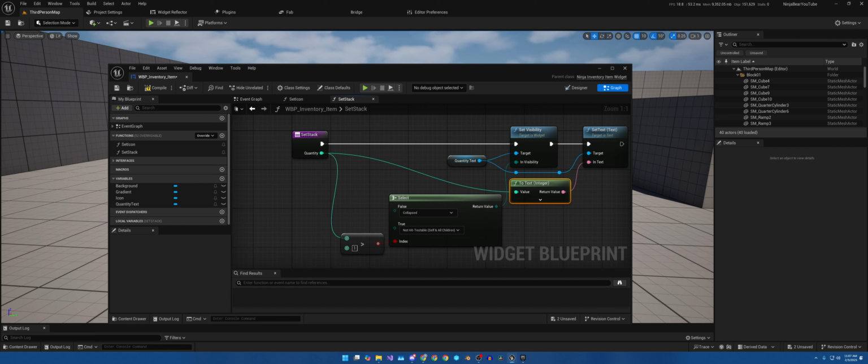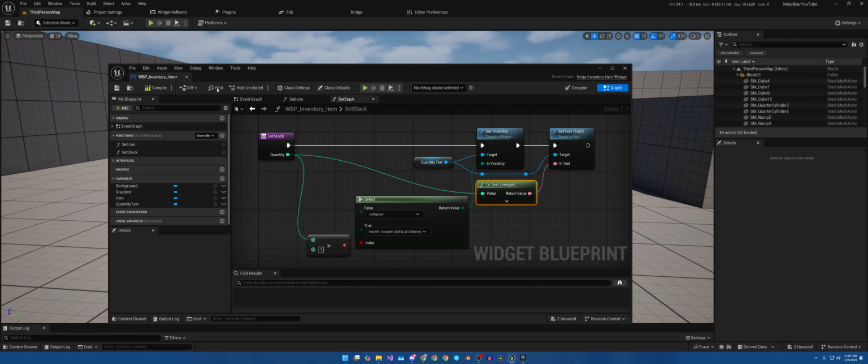Compile and save. I do believe, I just want to double check, but I do believe that that is all that we need. Yes, it is. We have everything. No, it is not. Go back to the designer now.